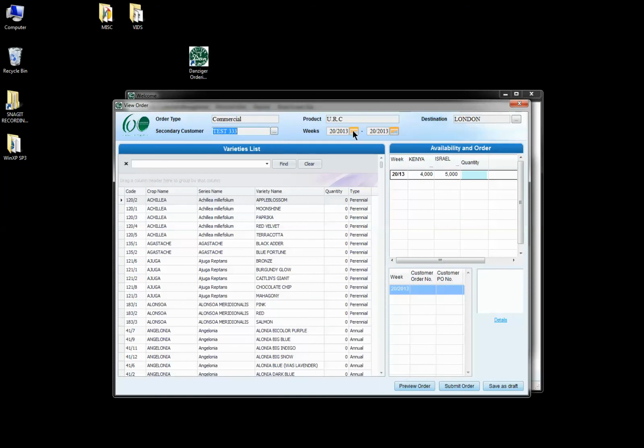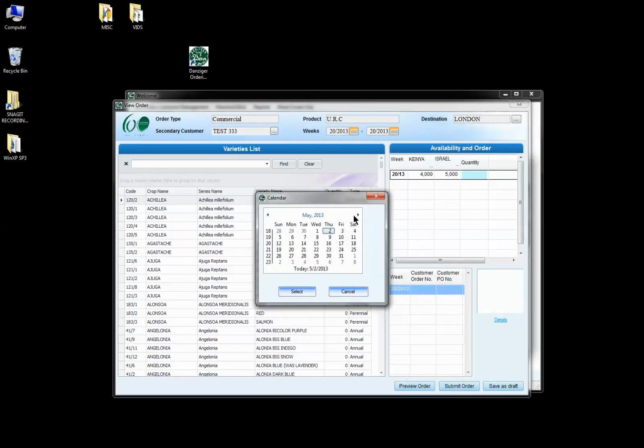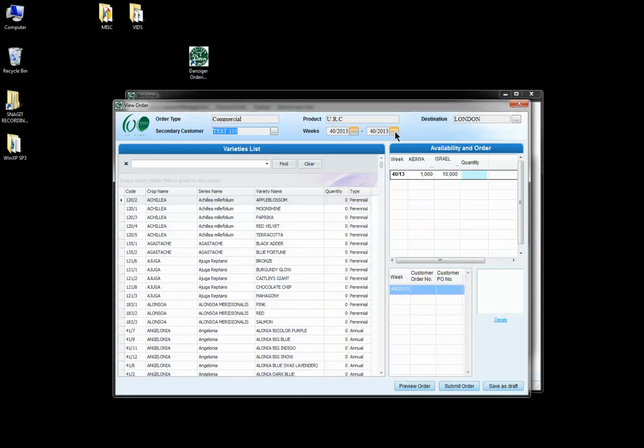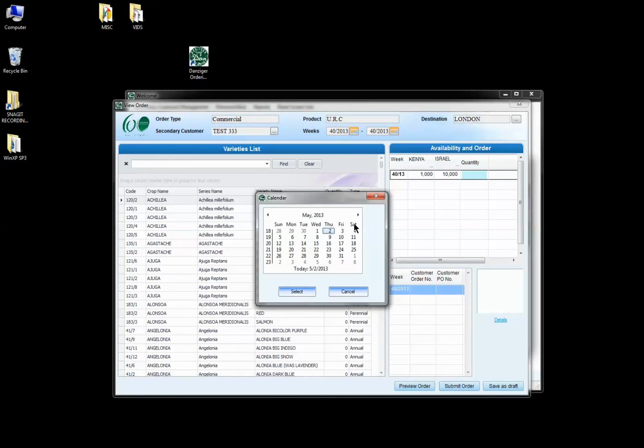Next, the weeks I would like to order. I will start with week 40 and make a range from week 40 till week, let's say 45.